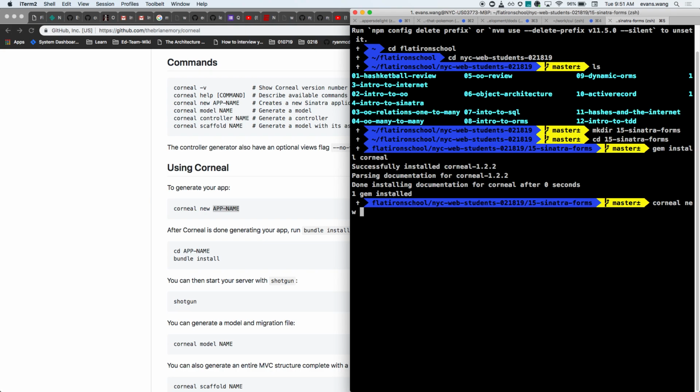So fake holiday. Fake holiday town. What do we want to call this app though, right? Let's just keep fake holiday town.